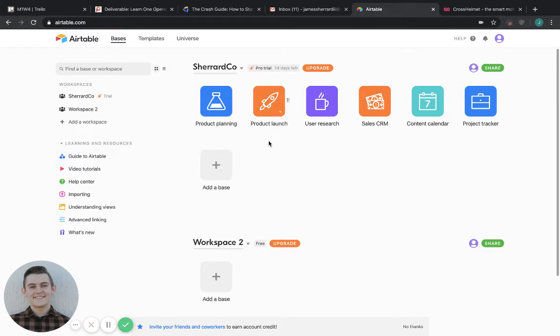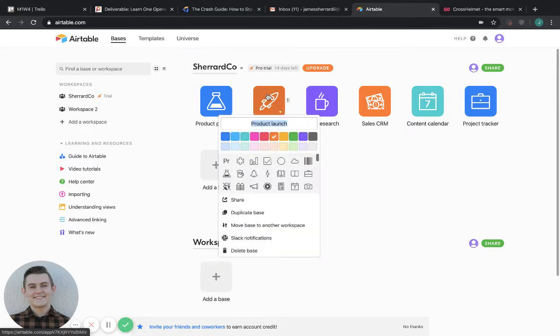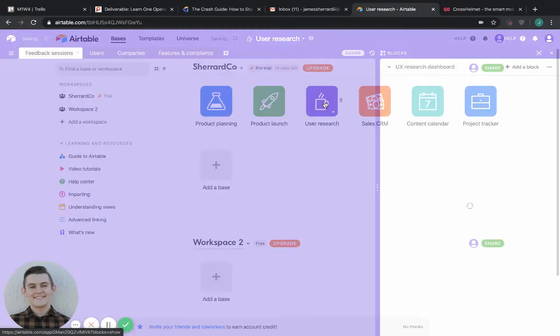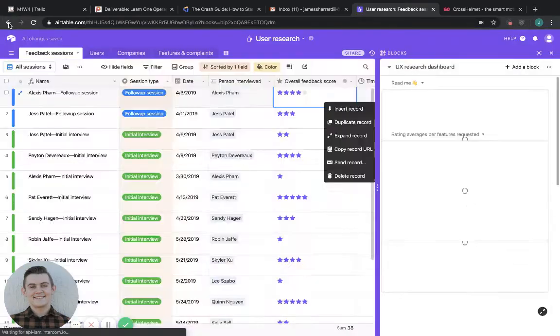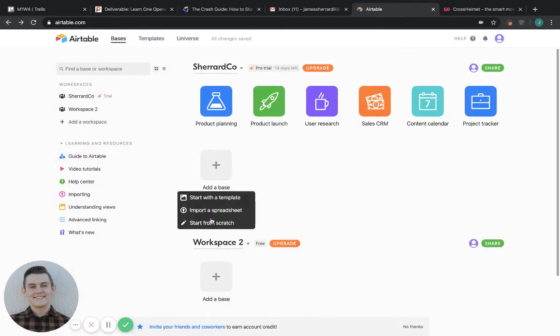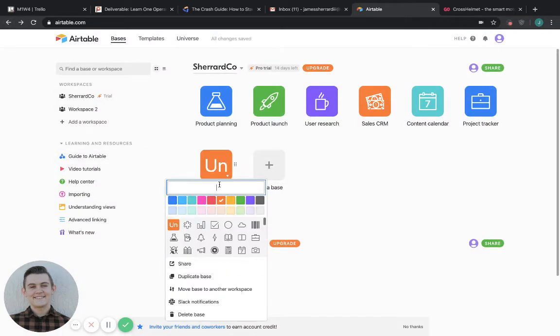Another cool thing about Airtable is that everything on the home screen is pretty much customizable. So if you want to, you can go through here and start changing the colors of your little apps. Or you can make a new one completely and name it whatever you want. Make it blue and give it a race car flag.